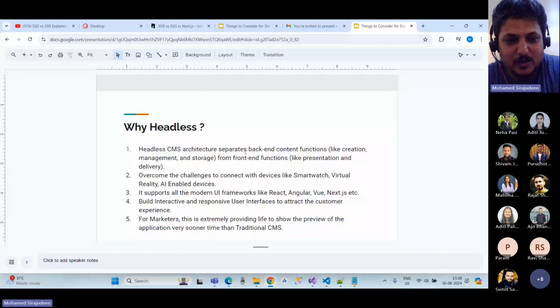Here in our particular case, we have Sitecore, and on the front end we have the modern frameworks as well. So this is challenging. Nowadays, previously we had the web and the internet and only web pages, websites. That day is gone now. Everything is moving towards the modern world. In the modern world, we have devices like smartwatches, virtual reality, and AI-enabled devices like Alexa. There are a lot of things, right? So headless overcomes the challenge of connecting with these devices.